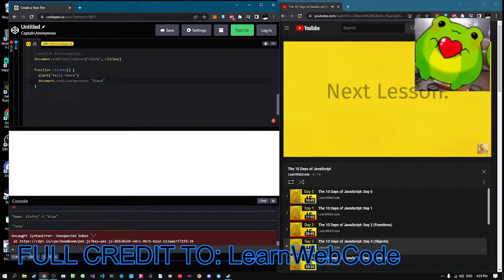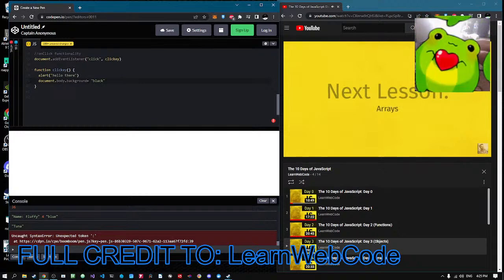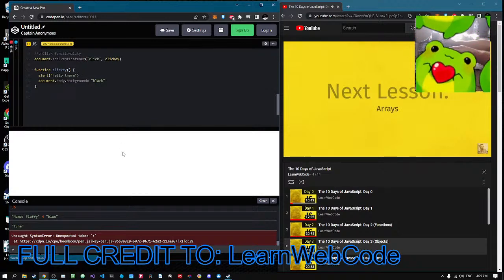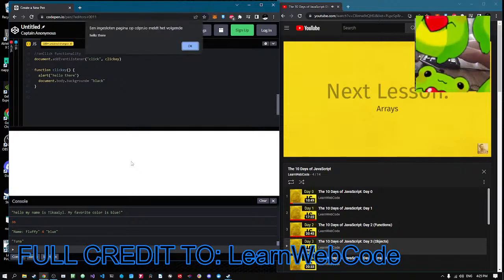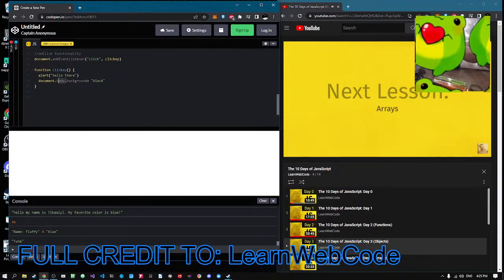Now in our very next lesson, we are going to learn about arrays. So what in the world is an array? Let's keep our momentum rolling, let's answer that question, and I will see you in the next lesson.